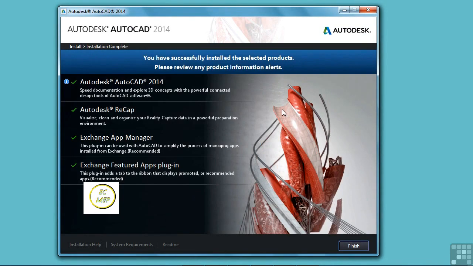So AutoCAD 2014 has been fully installed. Just click Finish. And if it asks you to reboot your machine, go right ahead. Then once it starts back up, you can go to your desktop for your icon or go to your Start button and run AutoCAD.